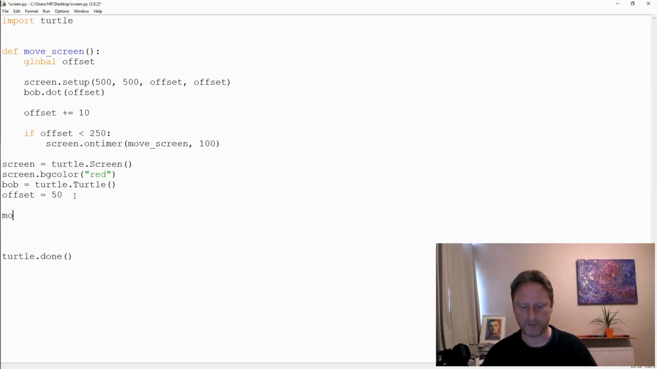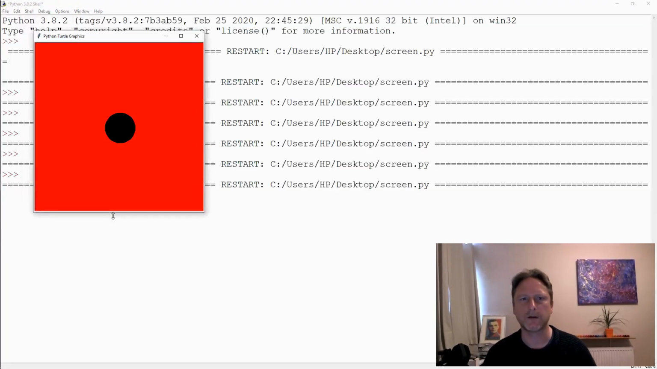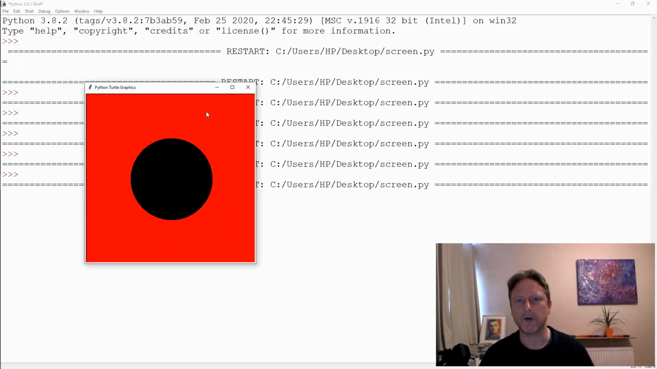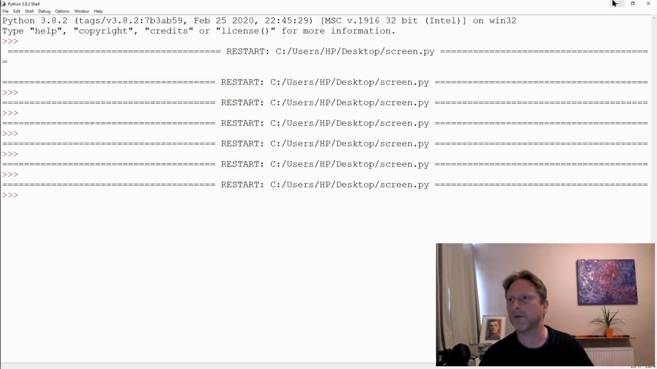We're going to do move screen. Okay, let's see if that fixes it. I thought I pressed F5, but I pressed F6. There you go. Okay. Now that's pretty cool. It's not really much use in itself particularly, except that it illustrates a lot of concepts that you might use in your own Turtle graphics programs. Okay, so bit of fun, a few concepts.